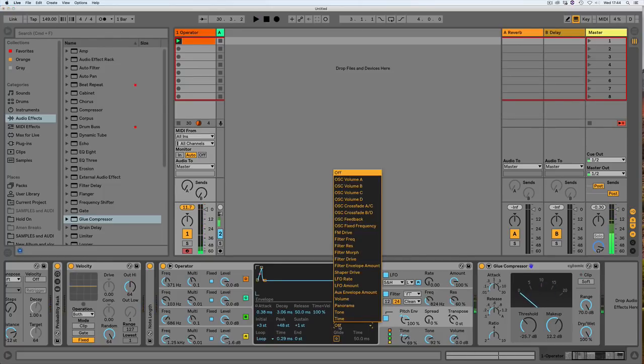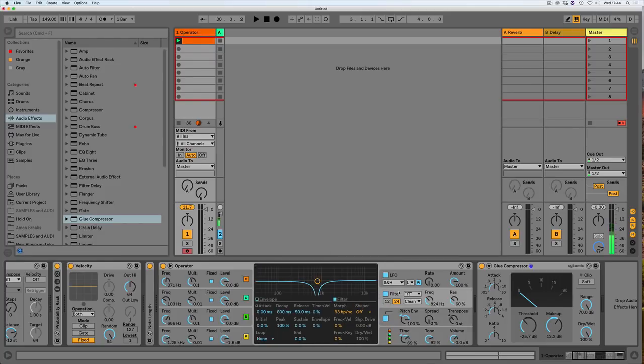We can also route the pitch envelope to something else too. What could we do? The LFO rate? Not sure about that. LFO amount. Shaper drive. What is the shaper? Is that on that, isn't it? Oh, we've got to have a go at that, haven't we? Yeah. Whoa.